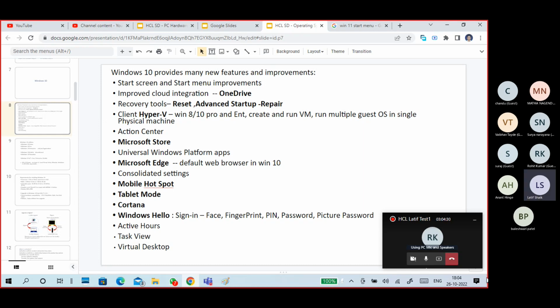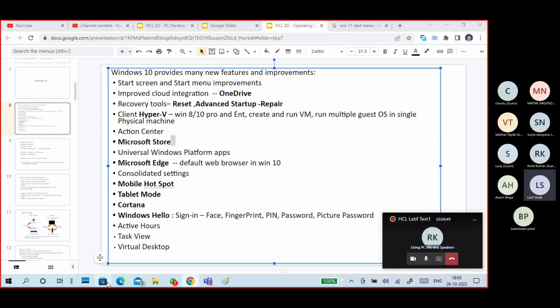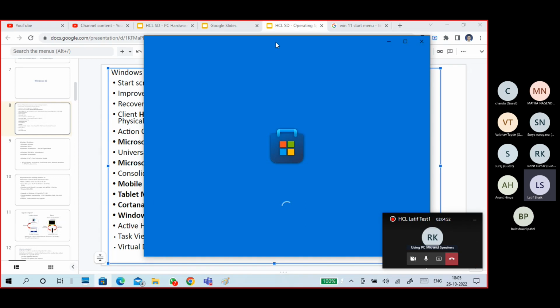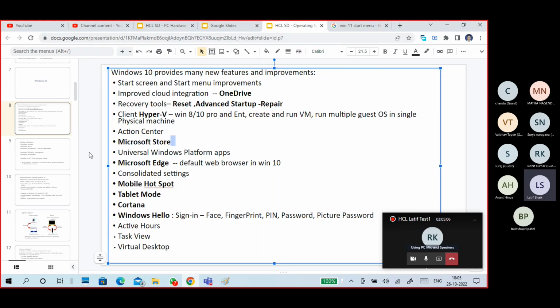Action Center: we can make any changes from here, like airplane mode, settings, network, tablet mode, all these things. Connect, project, Snap, night mode, and mobile hotspot are also there. Windows Store: it is already open. Like your Google Play Store or App Store, I can install an application or a game from it, and you can play games from it too. That is the Microsoft Store.